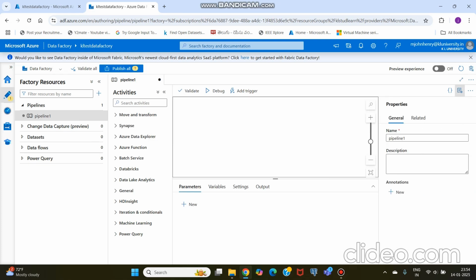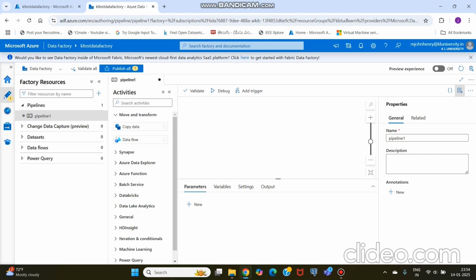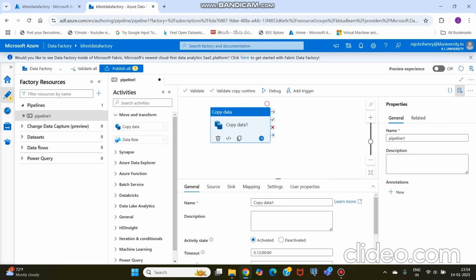The first one is Move and Transform. Click on this and select Copy data, then drag and drop it onto this editor. Because we are doing a copy activity, we are copying the CSV file from the input container to the output container and converting it into a JSON format. Once you drag and drop here, you're going to see this menu, source and sink. Sink is nothing but destination. So just click on the source.